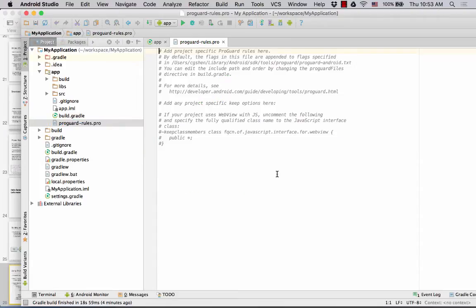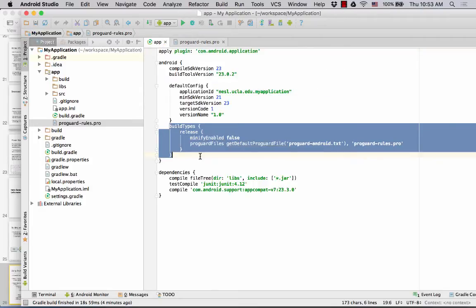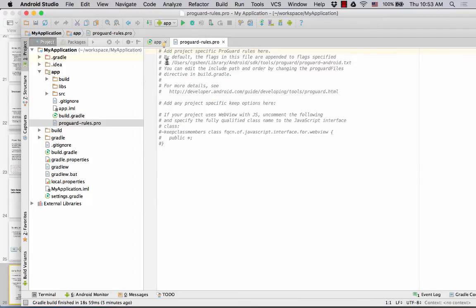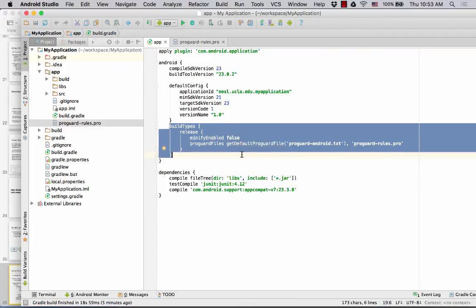For example, here these are the ProGuard rules. It's not including anything here, but you can always define some classes here, like your own classes. If you include them here, and you have minifyEnabled set to true, then it will look at this ProGuard rules file, and the compiler will not try to remove the classes you define here, and will always keep them in the final source code.